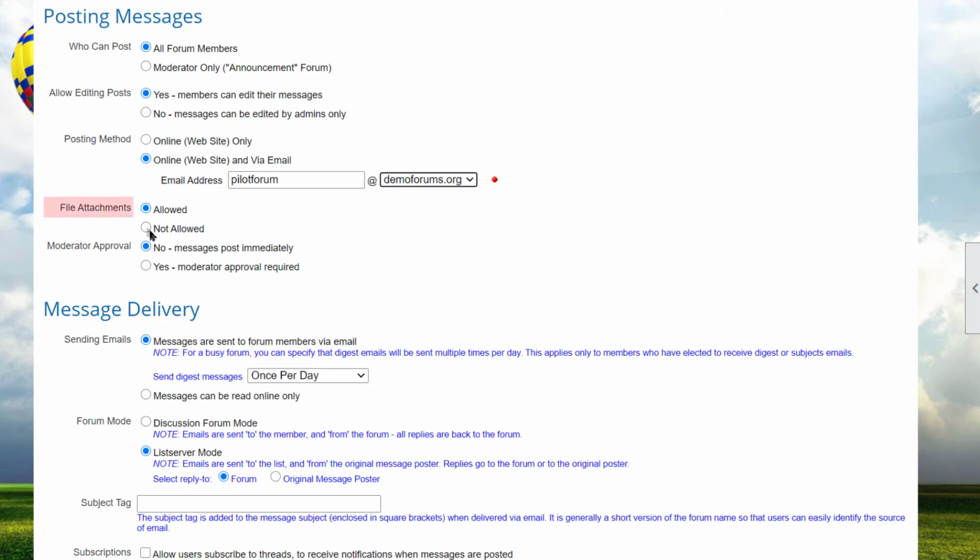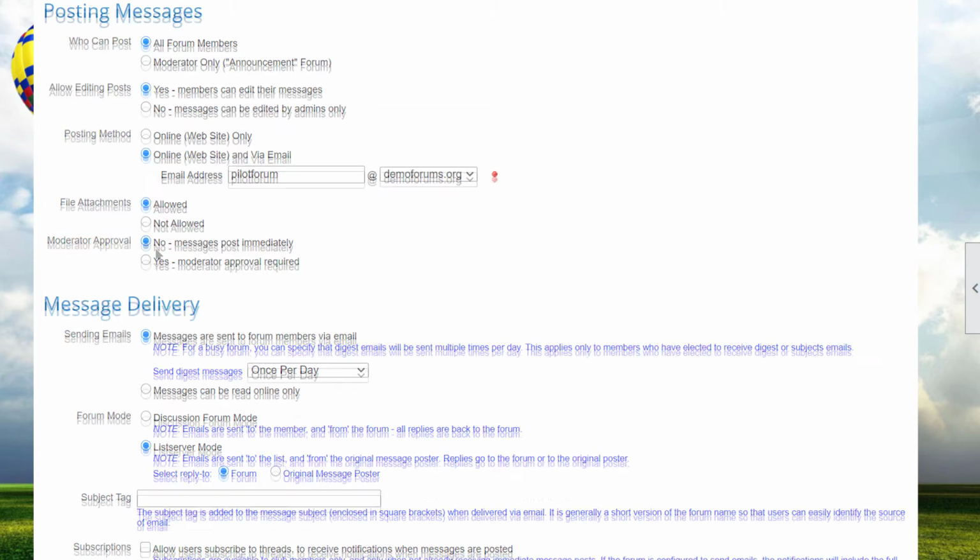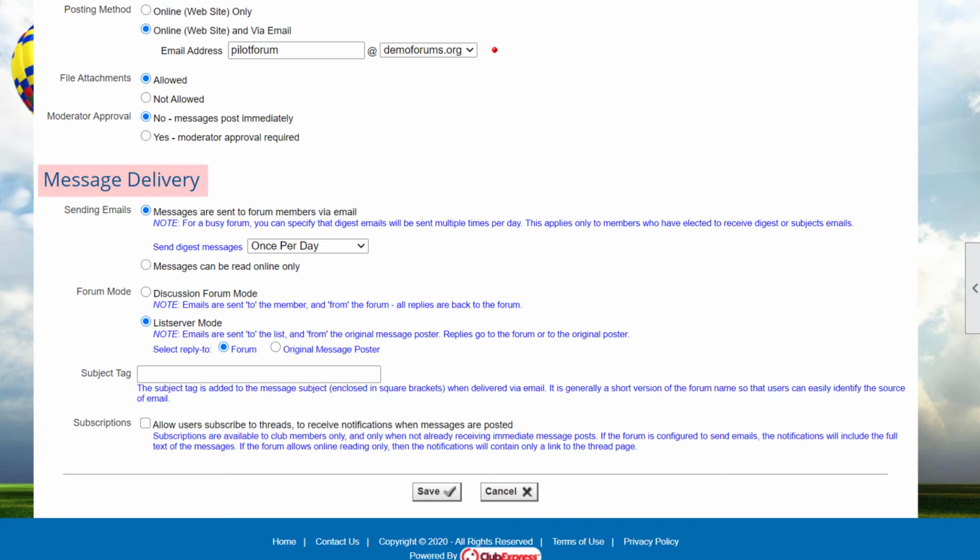Use the File Attachments option to control whether the forum allows attachments to messages. For moderator approval, select No to allow any member to post messages, and the messages will immediately be visible. Select Yes to require that messages and replies be approved by a moderator before they're visible. Note that if a message poster is also a moderator of the forum, his or her message will post immediately without requiring approval. And finally, let's look at the message delivery section.